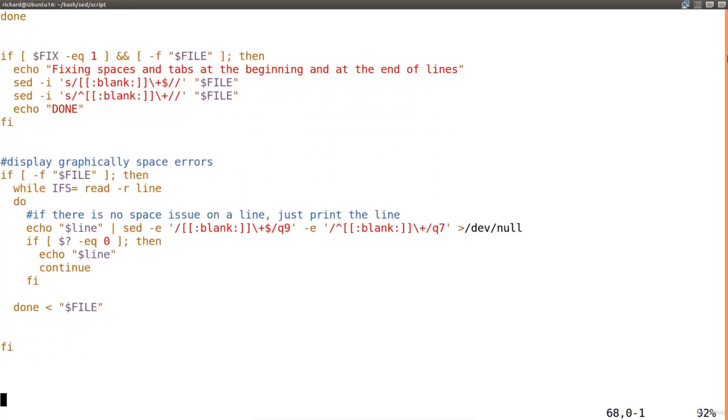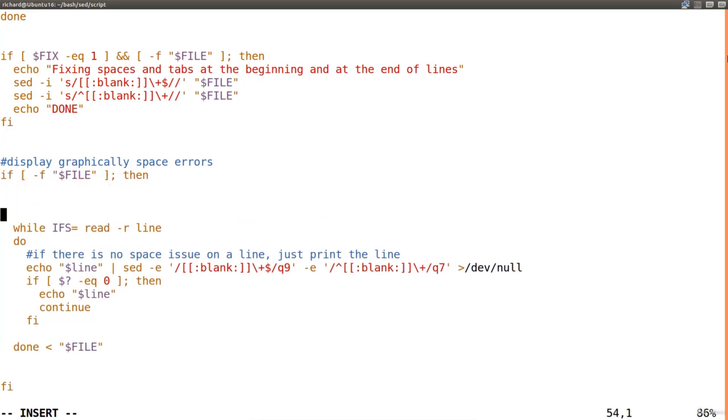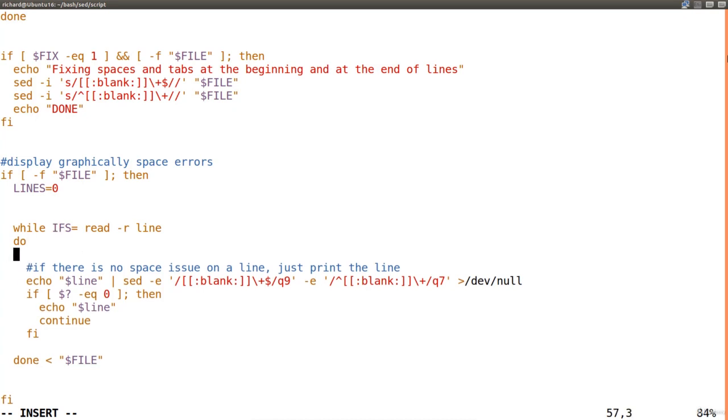For that, we will define a variable lines before the start of the while loop, and we will assign the value 0 to it. And in the while loop, where lines are read one by one, we need to increment that variable lines. So this was simple. Now we can print the value of the lines variable to the user.